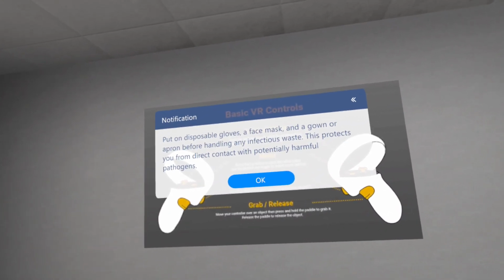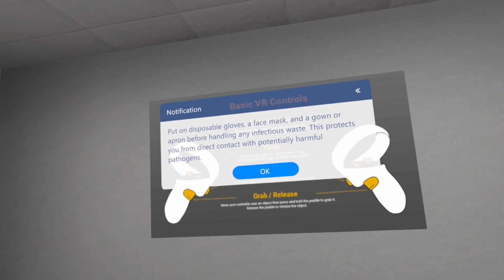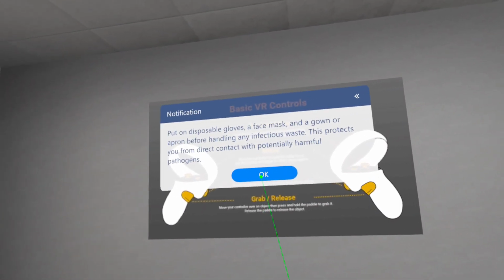Put on disposable gloves, a face mask, and a gown or apron before handling any infectious waste. This protects you from direct contact with potentially harmful pathogens.